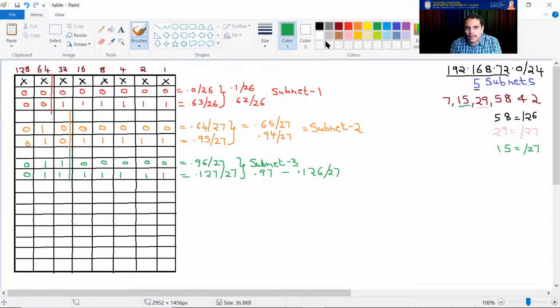So let me move on to the next subnet, which has a requirement of 7. In order to support 7 hosts, how many bits do I require? Not 3 bits, because 2 cube is 8, and 8 minus 2 can give me only 6 hosts. So in order to support 7 hosts, I need to take 4 bits. Now if I take 4 bits for the host portion, how many bits will be left for the network portion? 4 bits. So my subnet mask will become 24 plus 4, which gives me 28.